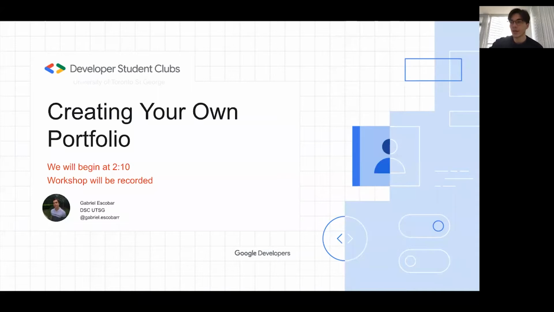to this workshop on creating your own personal portfolio. Personal portfolios are very important regardless of whatever field you're in. It's an excellent way to demonstrate who you are and what you have to offer. If you're applying to a job or applying to anything in general, you want to show off your career skills, then a personal portfolio is an excellent way to do that.